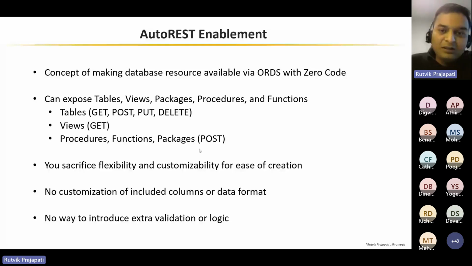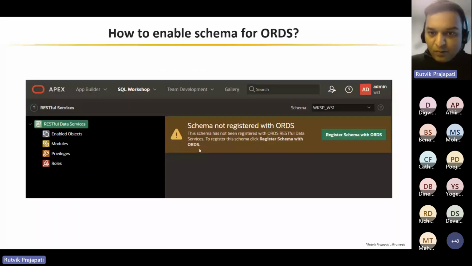A couple of benefits is that we do not have to write any code, and with a few clicks we have this option enabled. We create the REST API, but we do not have any control or flexibility for this, right? Because this is zero code, we cannot perform any validation, and we cannot add any extra logic if we want to. So that is the downside of AutoREST. And in the real world we are never going to use AutoREST because we have very complex scenarios in the real world. So let's quickly jump onto the demo.